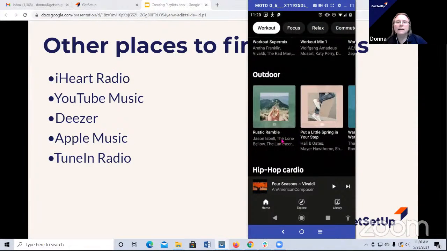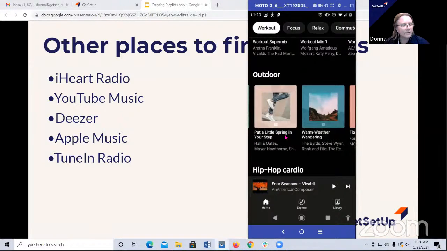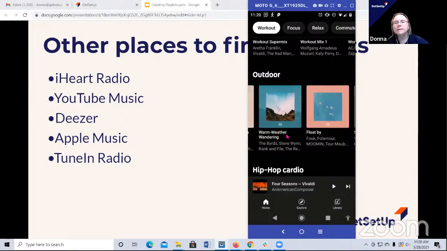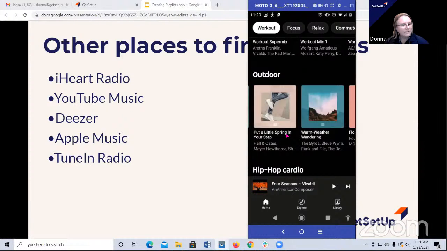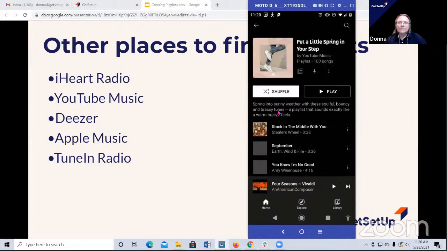So here we've got a rustic ramble. Put a little spring in your step. Warm weather wandering. Float by. You see what I mean by titles? Because now I'm wondering, what is float by? What kind of music is that going to be? Or put a little spring in your step. So let's see what that one is. I'm going to click on that. Titles are very important. It does get people to look at your playlist.